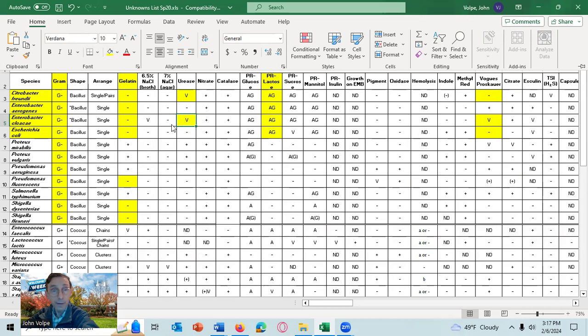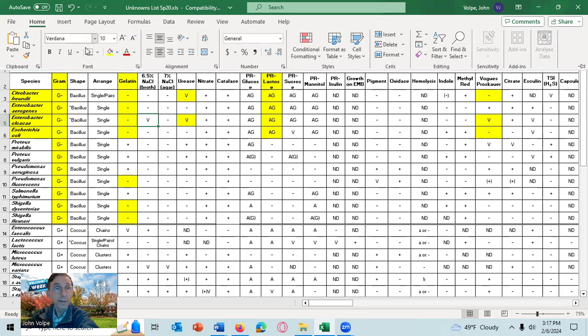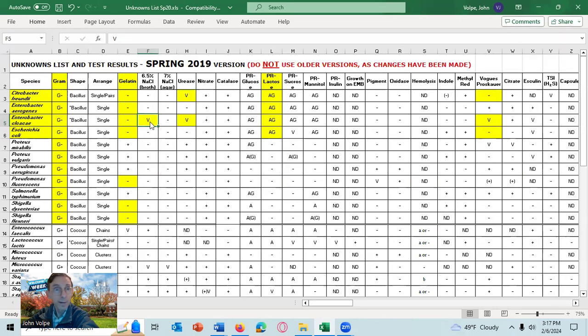After you have it narrowed down to 1, what would be an example? Oh, there we go. You do the 6.5% sodium chloride broth test and it turns out to be positive. Then you know it has to be this one here, and it's Enterobacter cloacae. After you've narrowed it down to 1, you can do one more test to confirm that it is this species.